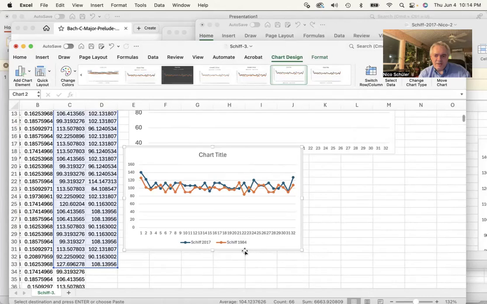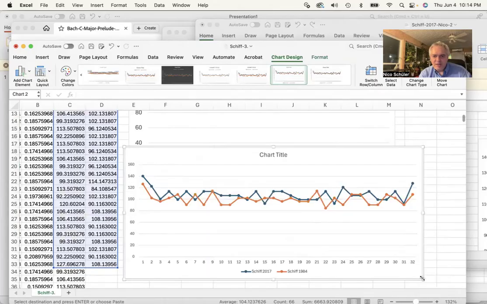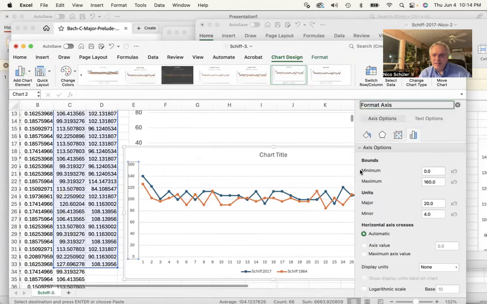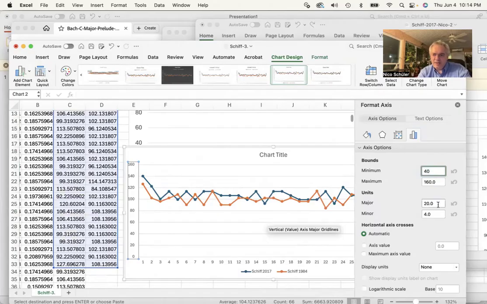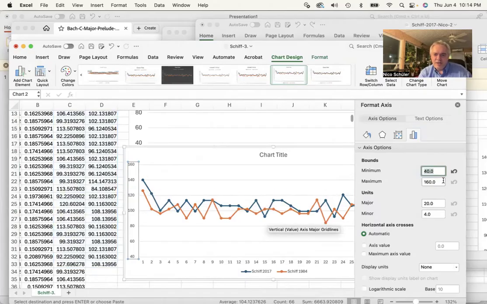And now you can see it made this legend where it says Schiff 2017 is the blue line, Schiff 1984 is the orange line, and now you can very beautifully compare it. And then again, you can click on this and you can, let's say, cut it out from 40 to 80.